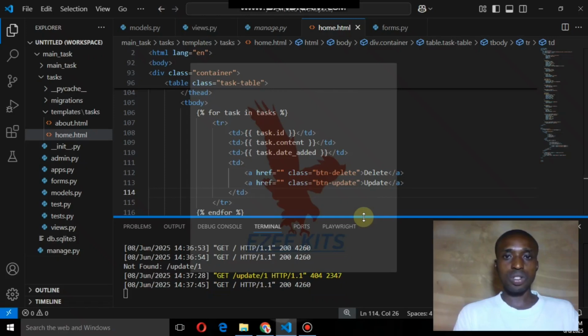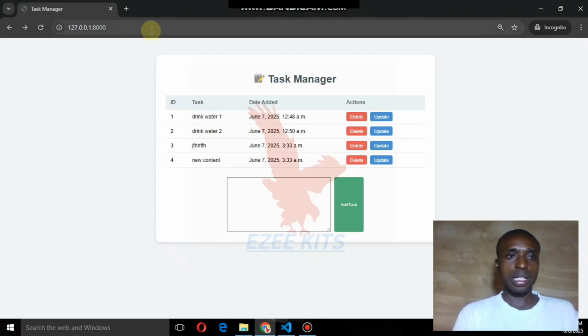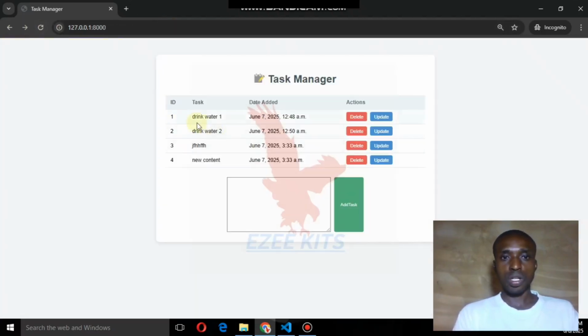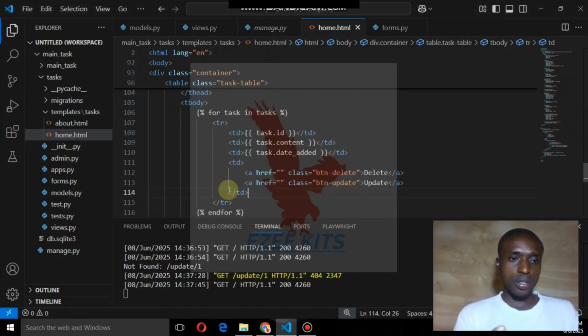So the first thing we are going to do is work on the URL pattern, so that when we go to it, we should be able to get this drink water. So the first thing is to create the URL, then create a template that renders that information.